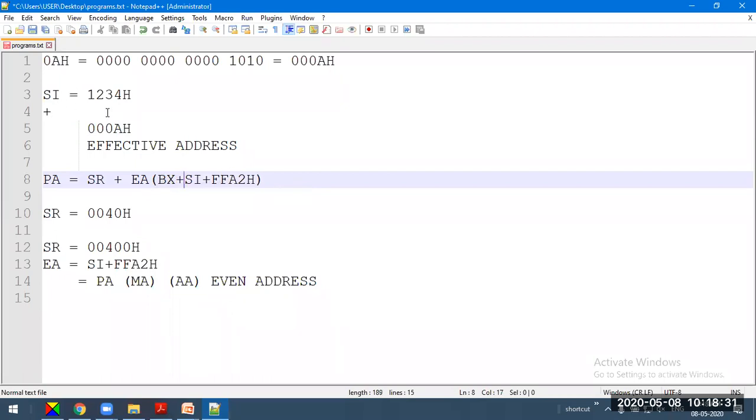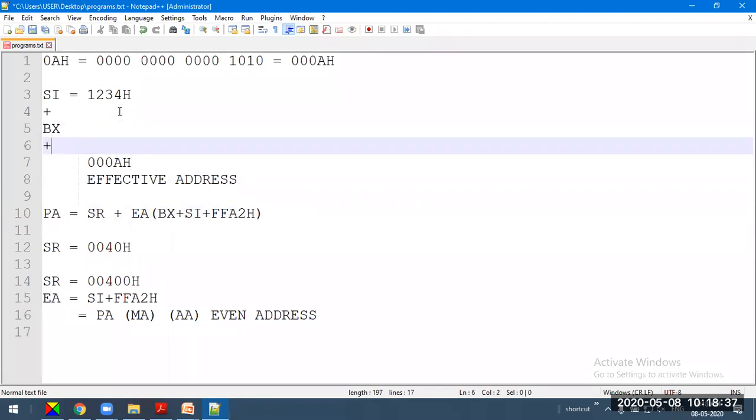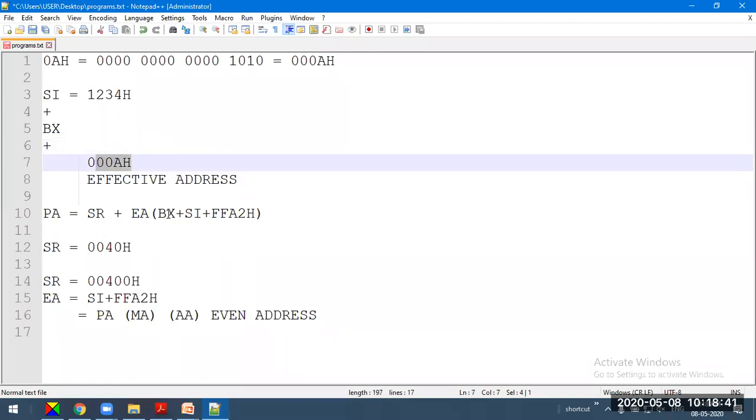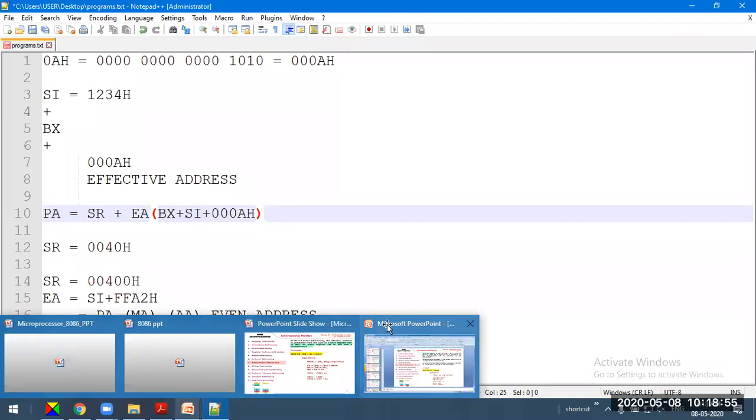So source index register plus BX, plus the sign extended data, together it gives 16-bit data called the effective address. That is BX plus SI plus displacement. In our case, it is 000AH. So that is the example we have.